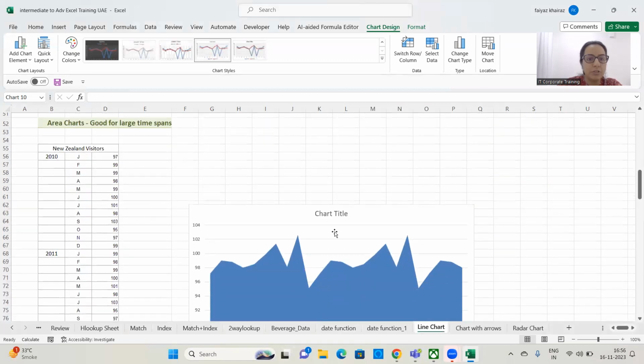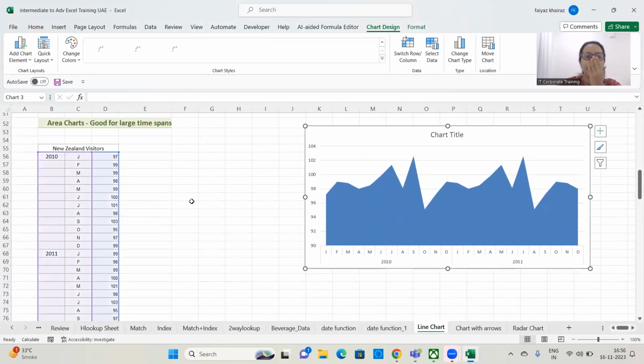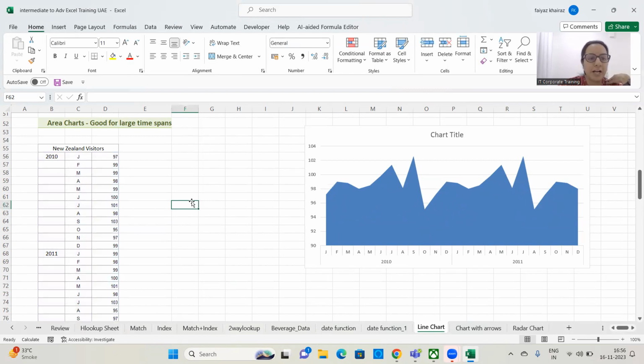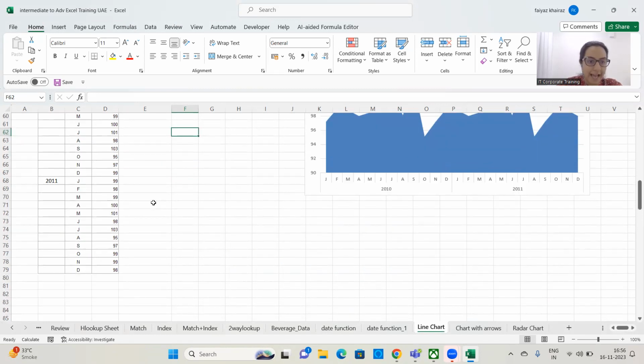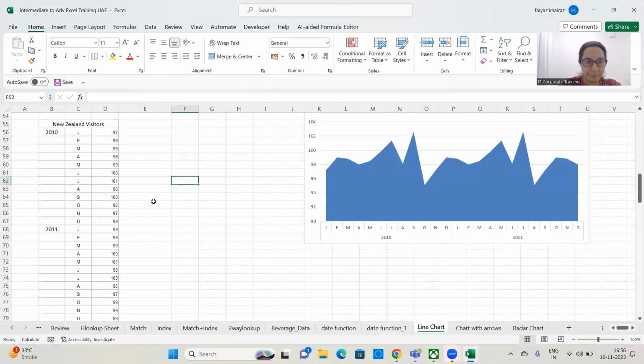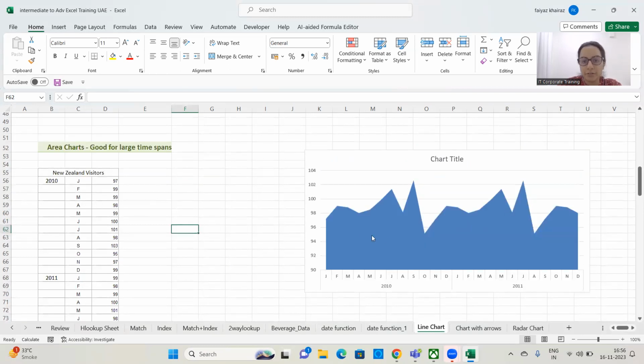Let us scroll down. Now this is a relatively very simple chart. In this chart, we've got the data for the visitors of New Zealand for the year 2010 and the year 2011. This is an area chart. An area chart over here is a filled area chart. So basically you can call an area chart a line chart where the area between the line and the axis is filled with a solid color.